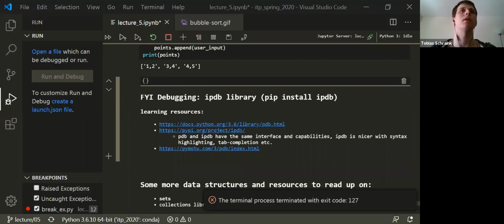There are some other resources for debugging here. If you liked the debugging bit earlier, this is a quick way to look at your code and see which parts are working how. There's this IPDB library, which you can install by using pip install ipdb. I don't know if we're going to use it in this course specifically, but if you want to use it for yourself, this is a nice tool.